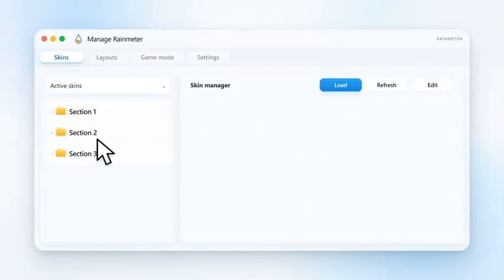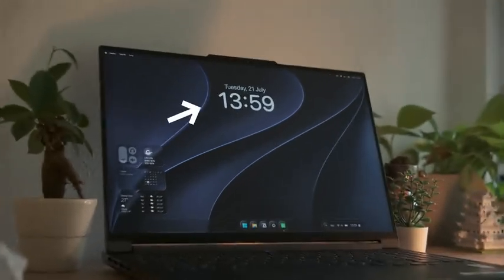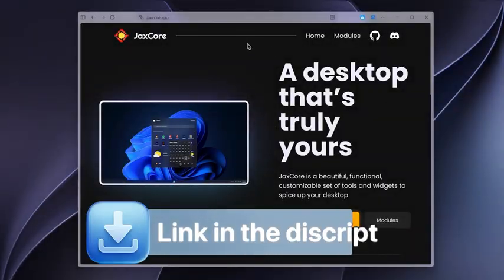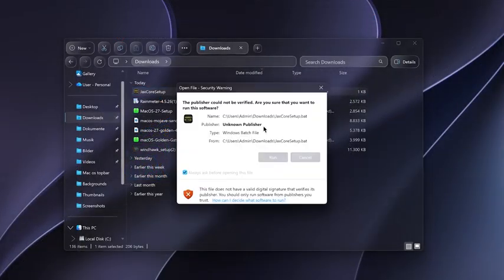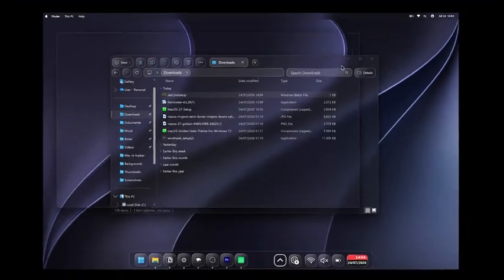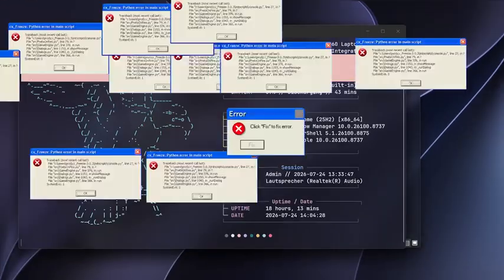Next up, let's also get that iconic Apple desktop clock, because that can't miss on any Mac-like setup. The clock is from a widget pack called JaxCore, and you can easily download that one from this website linked in the description. Once you have the file on your system, you can simply run it and... What the heck is going on here? Is this a virus?